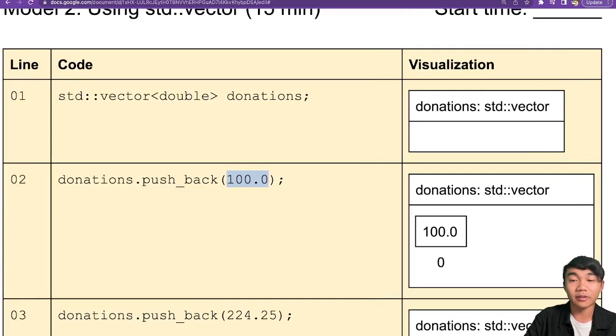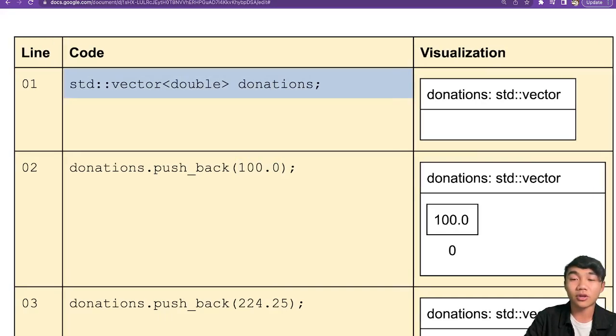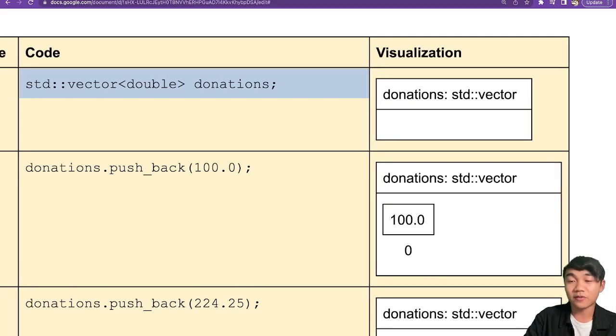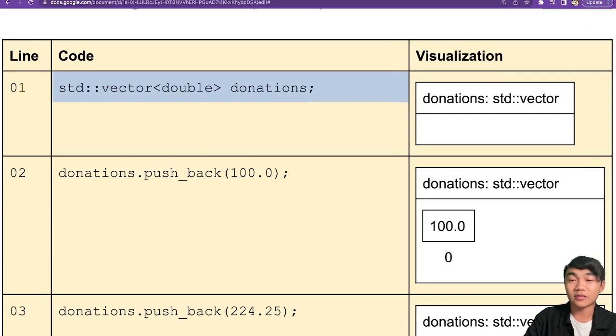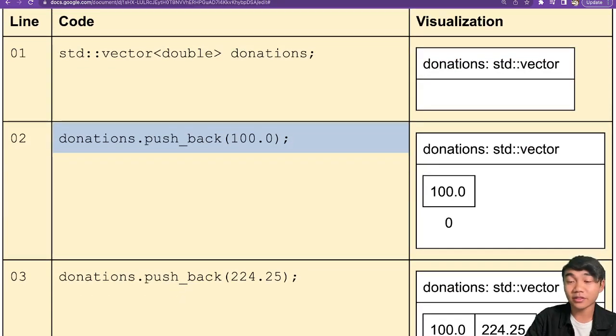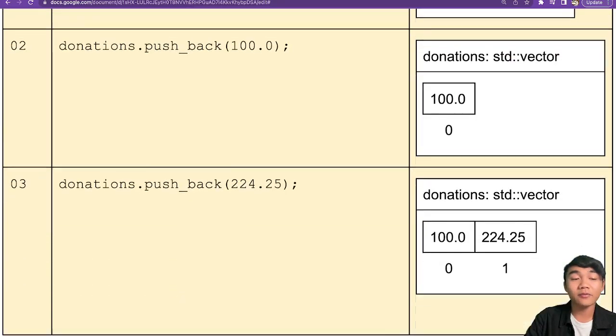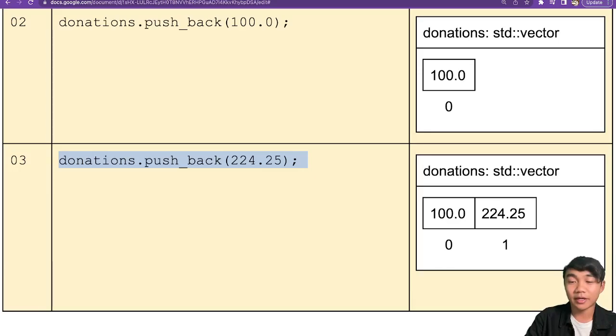So after line number 2, we have just one element in the vector. And actually, sorry, the first line, when we're constructing the vector with a default constructor, there is no element inside that vector. So we represent it like this. We don't even specify the indices because there are no elements at any index within this vector. So there are 0 elements in this vector. At line 2, after we add 100.0 to the end of the vector, we have 1 element in the vector. And then again, we're going to push back another element. So we have 2 elements by this step.